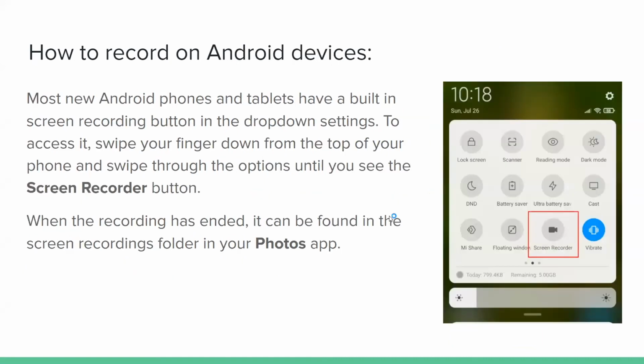So how to record on Android devices is actually very similar. On most Android devices, there's a swipe down, which shows a bunch of settings. And in those settings is a screen record option. And it's very similar to the iPhone one, but this one actually has a countdown, I believe. So you press it and there's a 3-second countdown and then it starts, or you can skip the countdown if you'd like. And it'll also save in a screen recording folder in your Photos app.